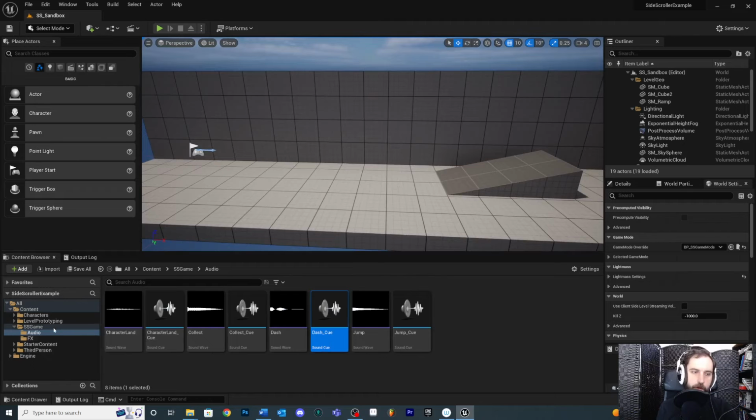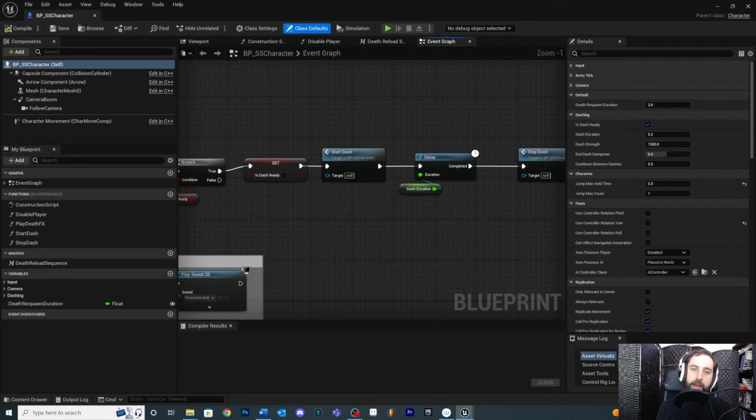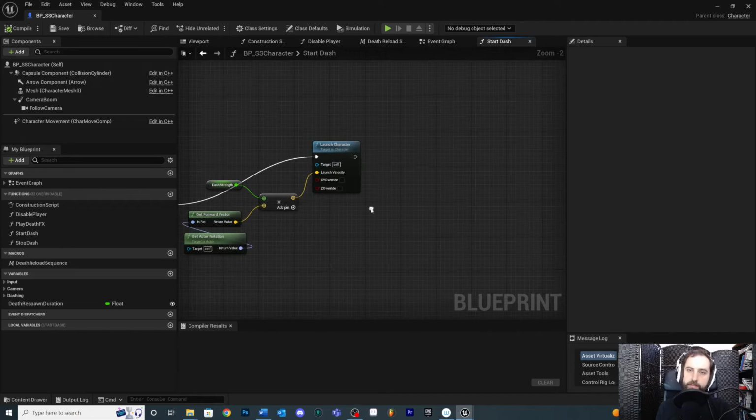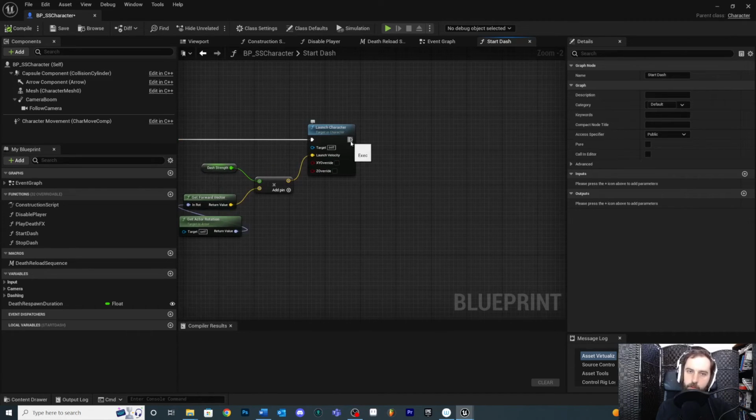Let's go back into our blueprint here. Okay, so now that we have this inside of a separate function, then anytime we start our dash, and here, we can play the sound effect. So we'll launch the character. Let's actually bring this up. We'll launch the character, and then we'll play the sound effect.